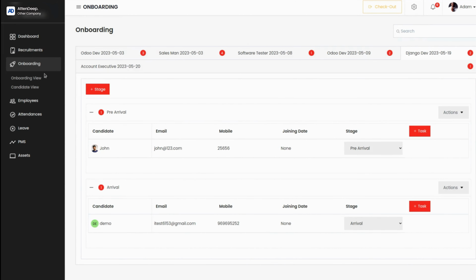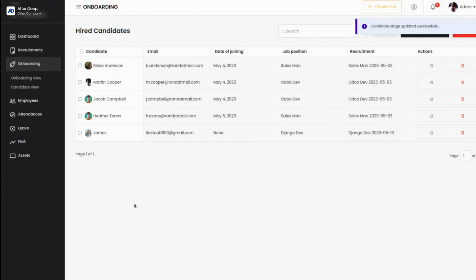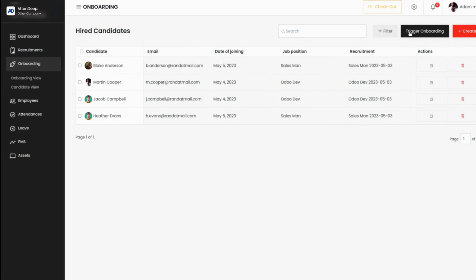I'll show you how these employees enter into these onboarding stages. For that, you have to go to the candidate view and here you can see all the hired candidates. Here you have James, who is the latest hired candidate to the recruitment, which is Django developer. I'm checking the checkbox corresponding to the candidate whose name is James. After you choose him, on the top right corner, next to the create button, you have trigger onboarding. Click on that, and this person's onboarding has been triggered.